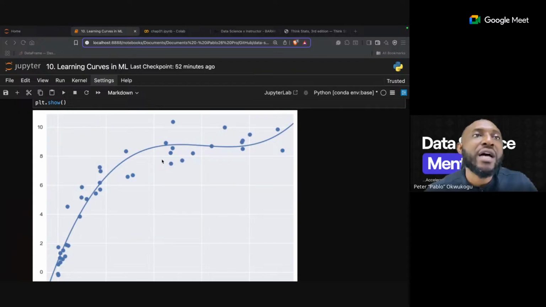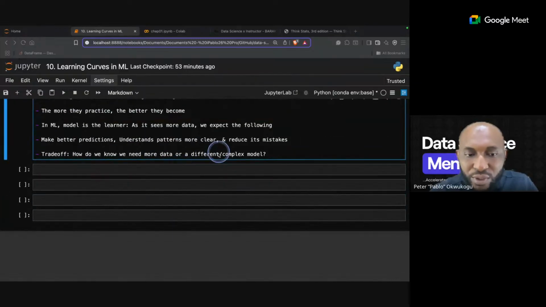And so now, how do we know when we ought to have more data, or when it is better to use another model? So the first thing I'm going to do, which is this question, the first thing I'm going to do is create a data point.